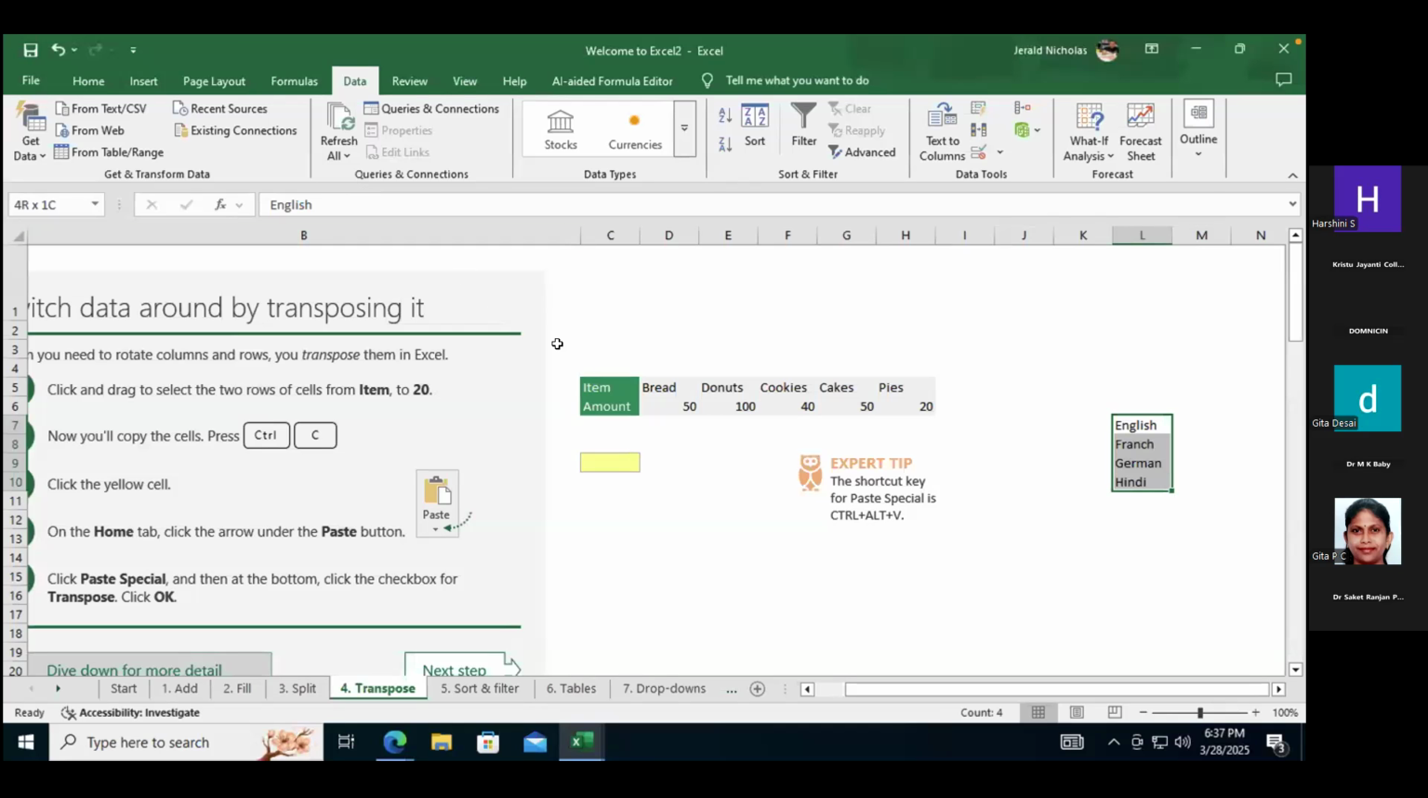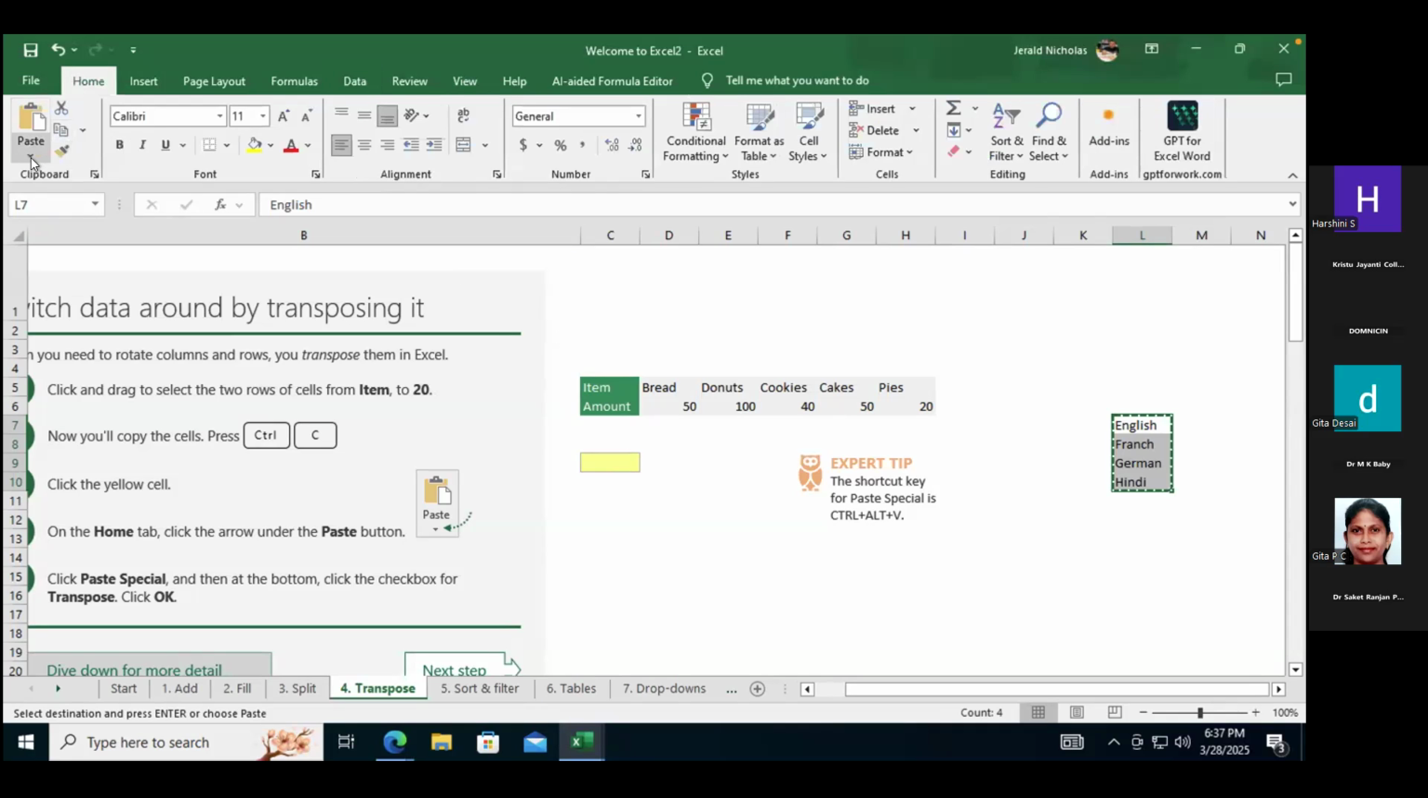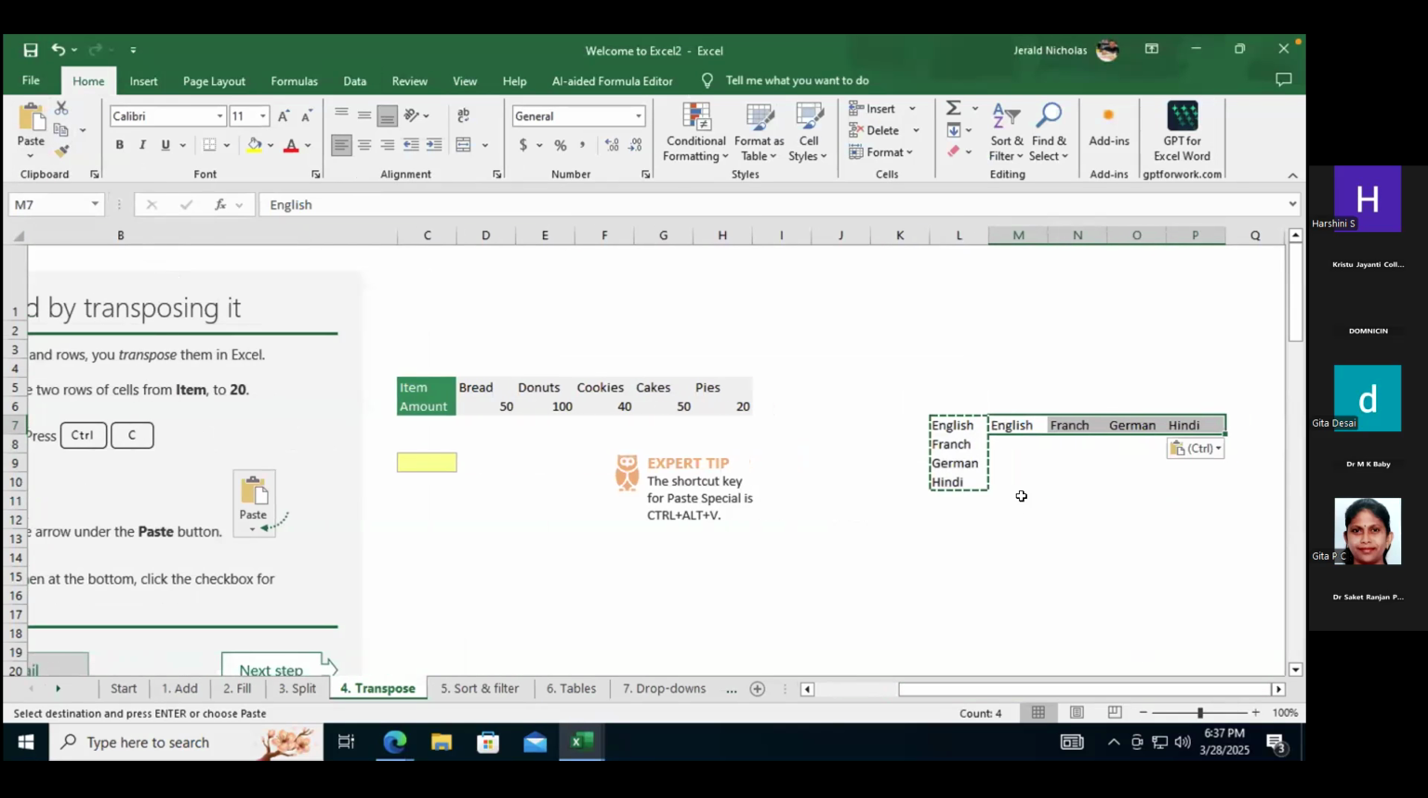To do this, you need to copy this cell and go to Home. Here you can see an option called Paste. You need to click this, and here you can see an option called Transpose. When you click Transpose, you have to select a cell, and it will automatically change the way it looks. If it looks horizontal, it will change to vertical, and if it looks vertical, it will transpose to horizontal.